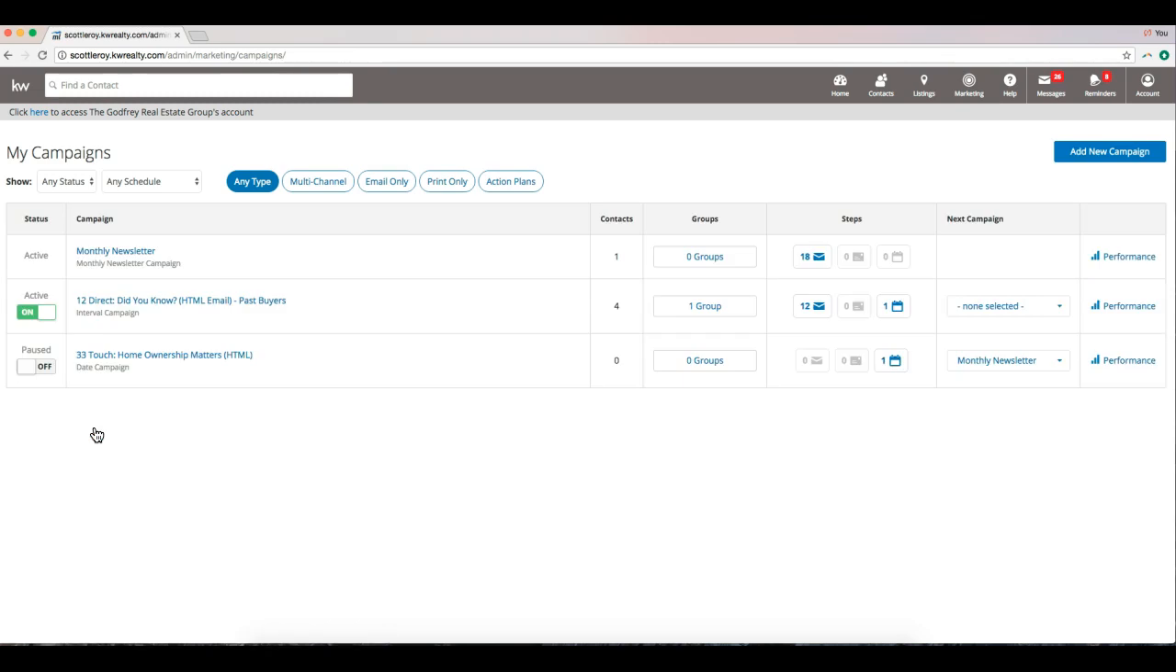All right, and now we can see we actually have 2 active campaigns. This monthly newsletter is always active, but if nobody's on it, it's not sending, so you don't have to worry about that too much. But now we can see our 12 direct Did You Know is good to go. And we looked at that other 33 touch and it's actually paused. But yeah, so you can view things about the campaign here.